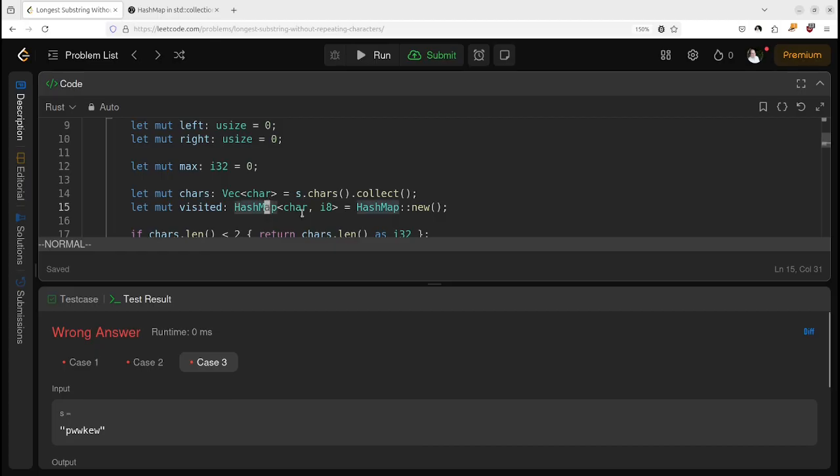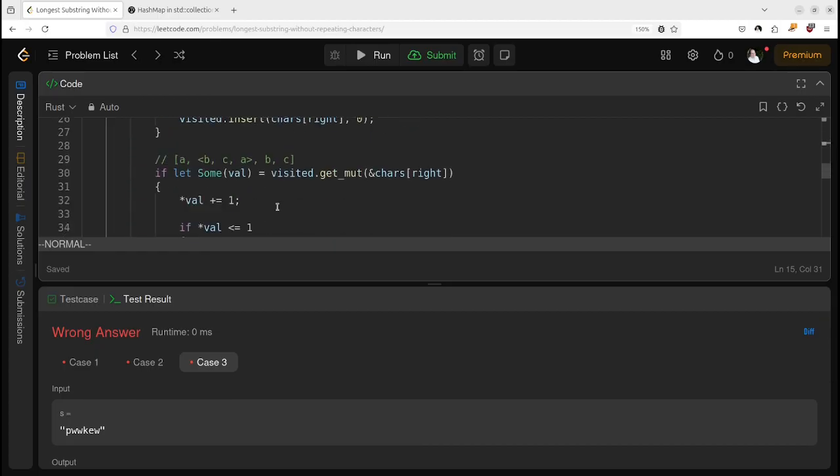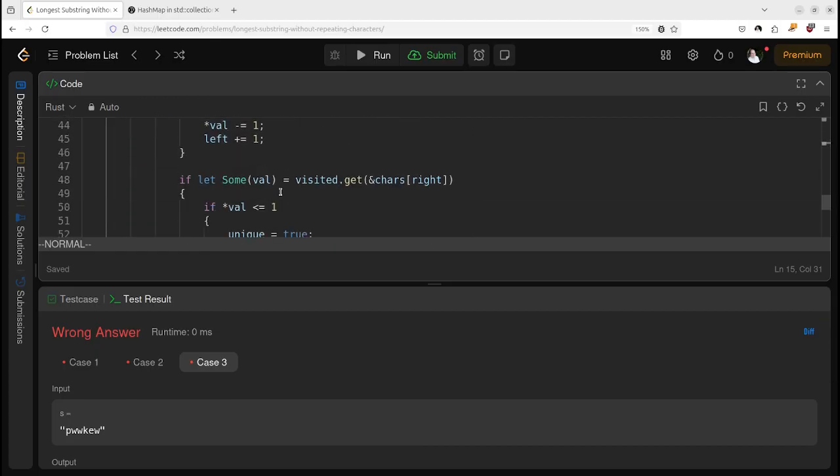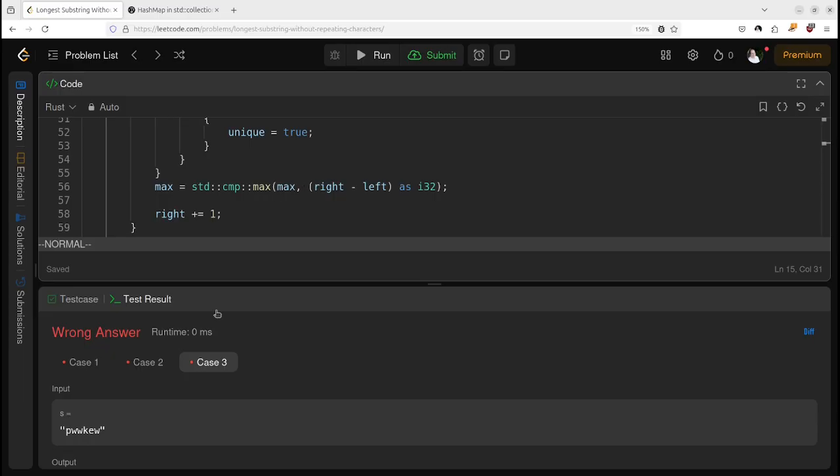Off by 1 each time. Let's see here. So let's take this one here, right? So right is 0, left is 0. You get 0. They want 1. Okay, so we need to add 1.